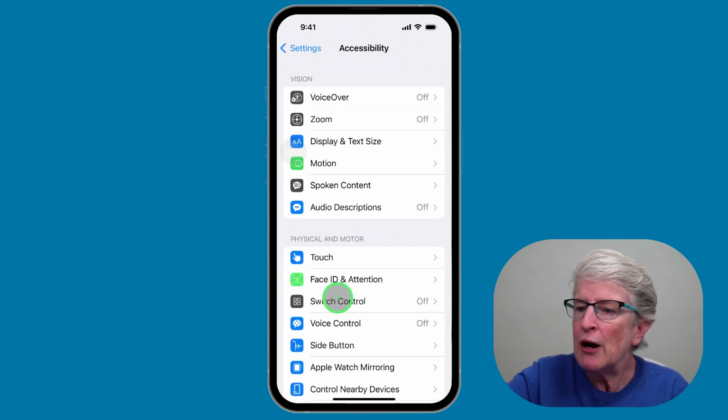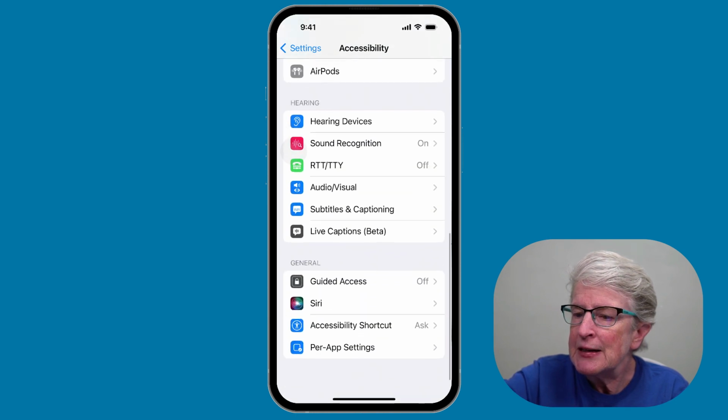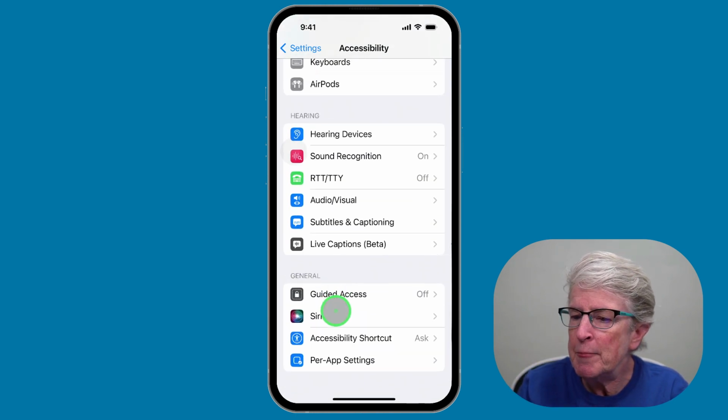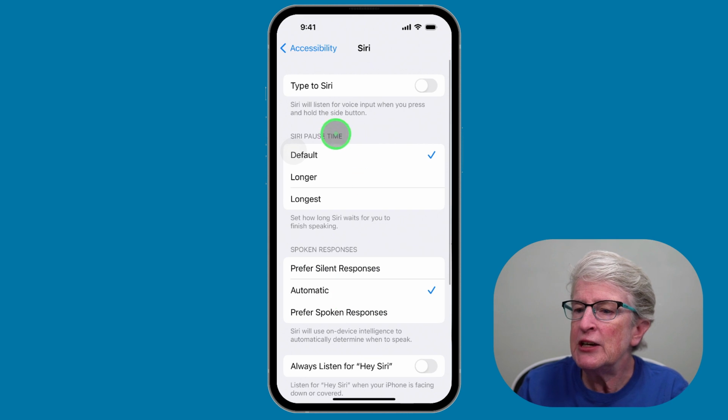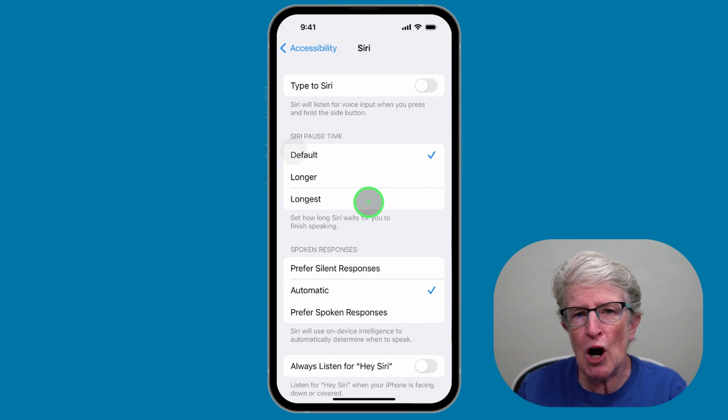You'll scroll down until you see Siri at the bottom. And then here where it says Siri Pause Time, you can either leave this at default, longer, or longest. And this way, if you pause while talking to Siri, she won't cut you off so quickly.